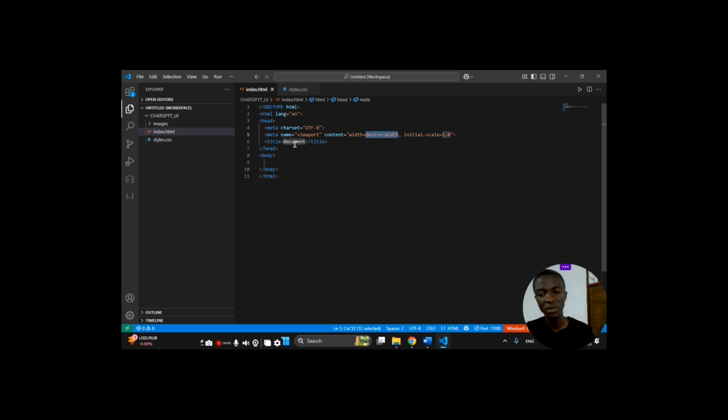HTML stands for hypertext markup language, which is used to build web pages on the web. It makes up the skeleton of a website. Most websites you see, even though they were built with a framework, under the hood are HTML, CSS, and JavaScript. We are going to be using HTML, which builds the skeleton of a page. This is just the boilerplate code for HTML.